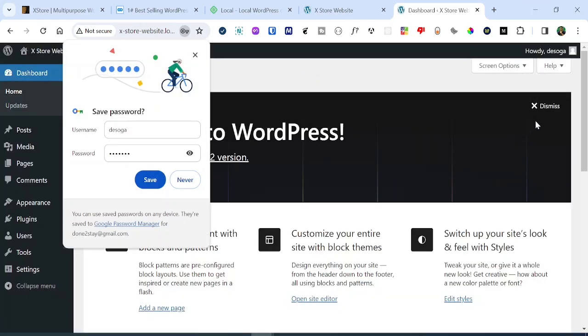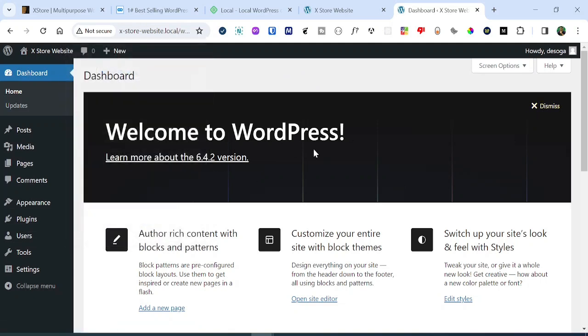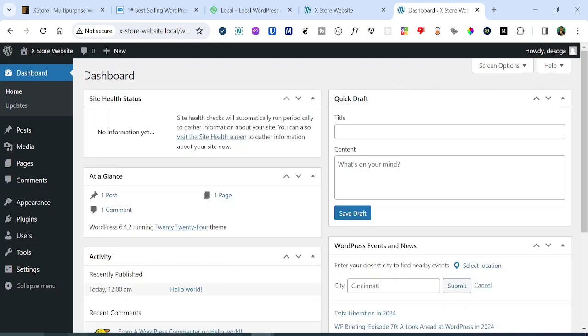Then you can see we're in the back end of our WordPress website, and the latest WordPress version is version 6.4.2. So I'm going to click on dismiss. Ideally, what I do when I get to a new WordPress website is to clean the pages and the already installed plugins, but I'm going to skip those parts right now because what we need to do right now is to install the XStore theme.